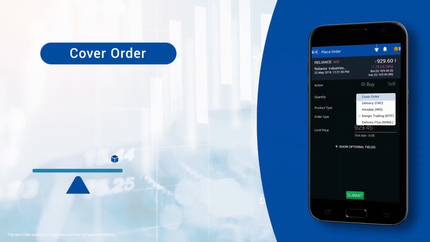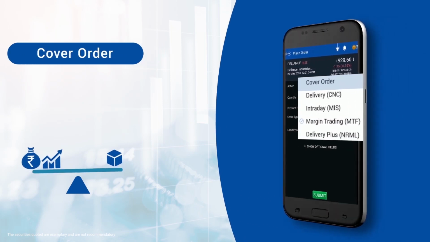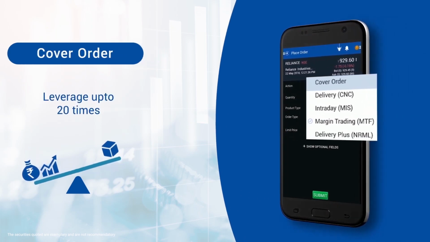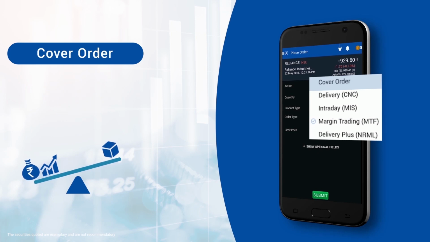Cover order is a product type which offers leverage up to 20 times against cash as well as stock holdings. With this product, placing of stop loss order is mandatory in order to limit your losses in case of adverse scenario. The transaction needs to be squared off on the same day.